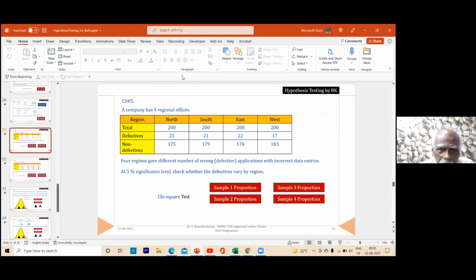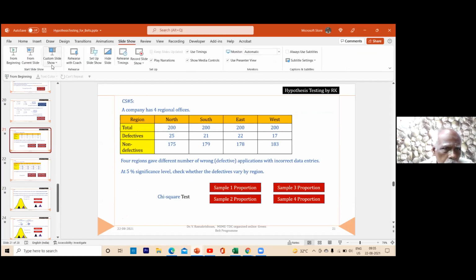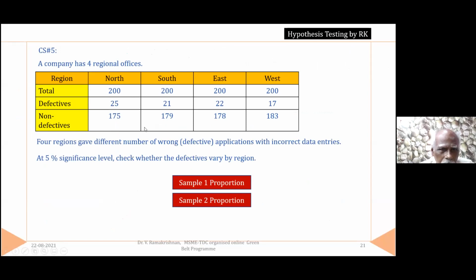Can you tell me what this slideshow is from the current one? Do you know we have done this problem yesterday, yes or no? Yes, sir. What is the test you will use? Tell me. Don't say Chi-square. Chi-square test. Very good. That was only to trap you, whether you are awake or not. Very good. You are awake. Thank you very much.